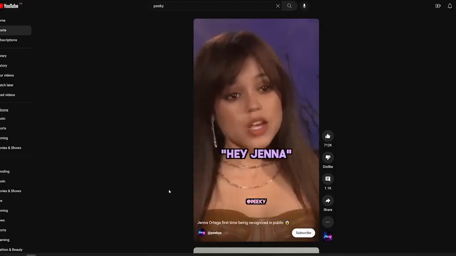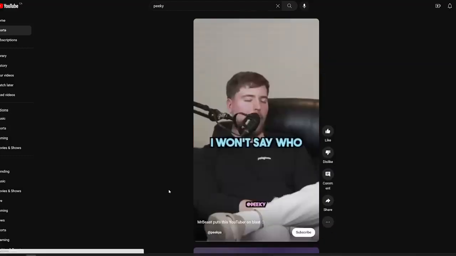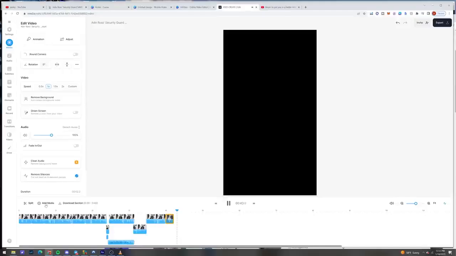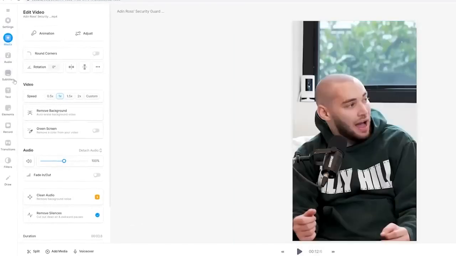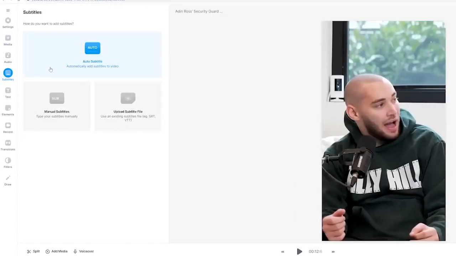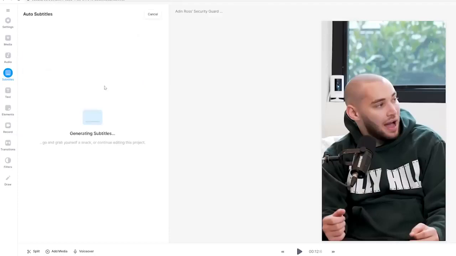Cool. And through my market research, I noticed that the shorts that have engaging captions perform the best. So the awesome thing about Veed is that it'll auto-generate captions based on your video with just a click of the button. So let's do it and see how it works.